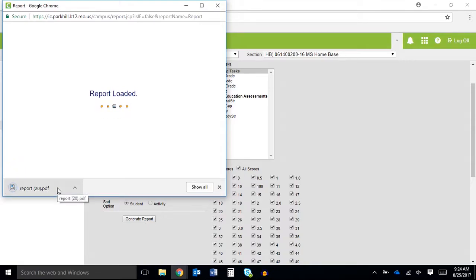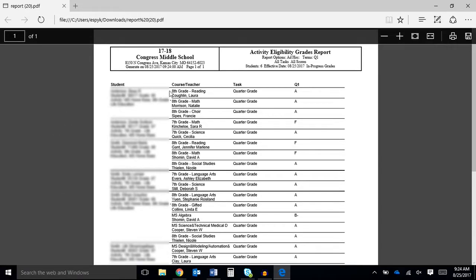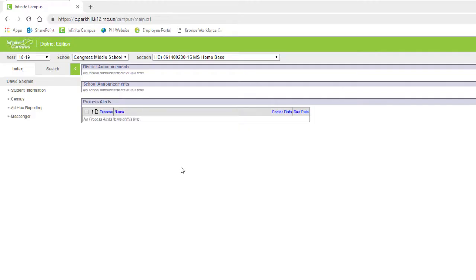The report will download as a PDF. Click to open it and you'll see your students' names, their course names, and their grades in the course. If you don't see a course that you know a student is in, it's probably because their teacher hasn't calculated a grade for them in that course. So that's the first method.